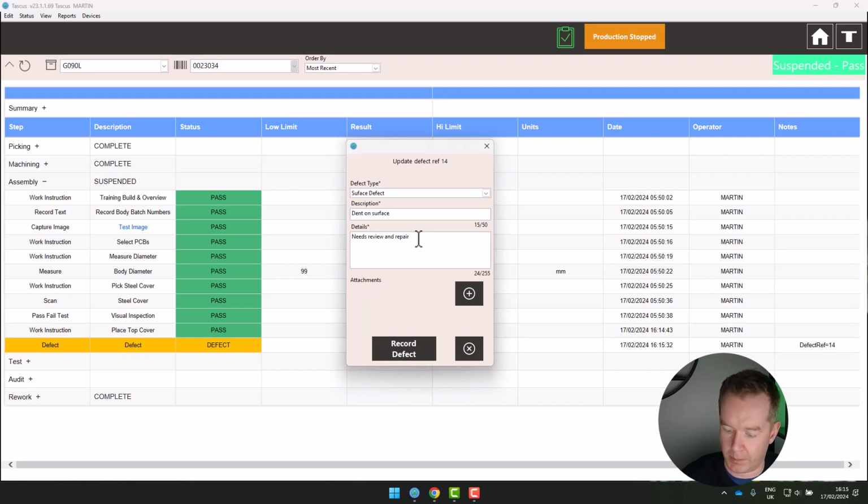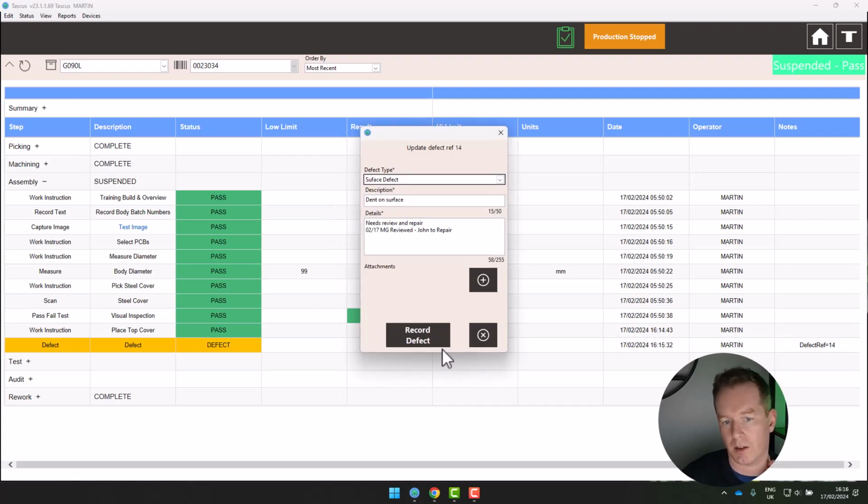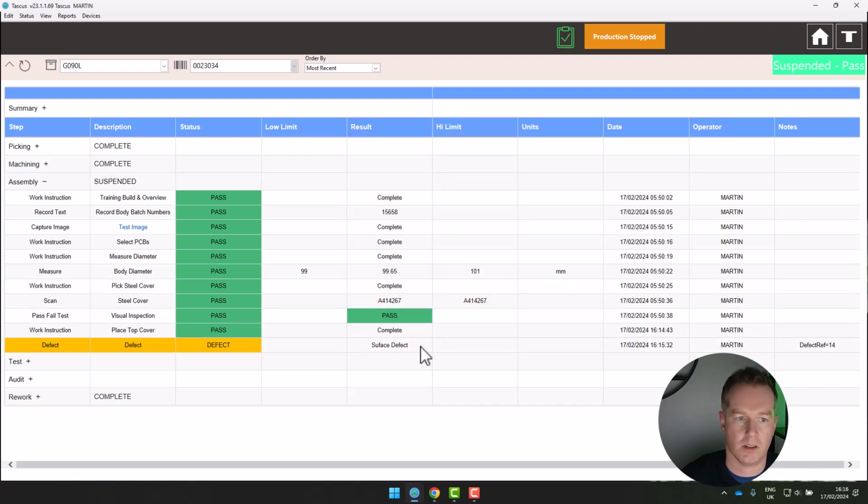So I could, for example, put in the date, put in my name, reviewed, John to repair. So I can add in my notes, that gets appended to it, and the next time we click on that we can build up a history of what's been done to it. Okay, so that's how that works.